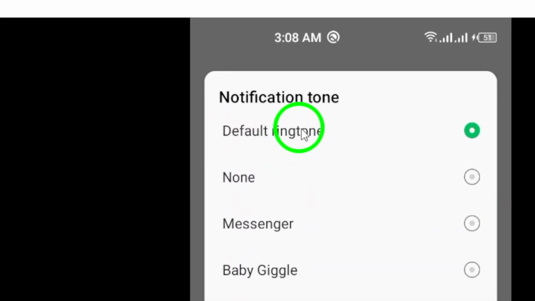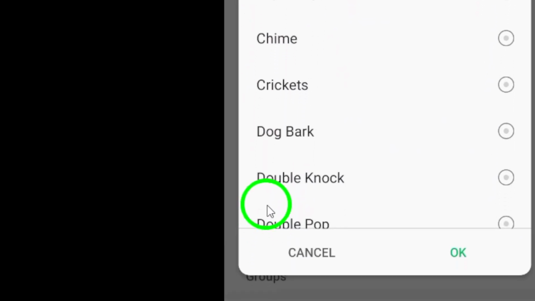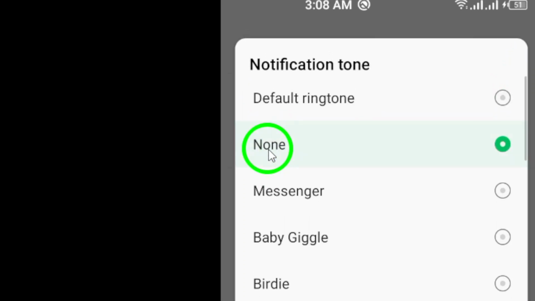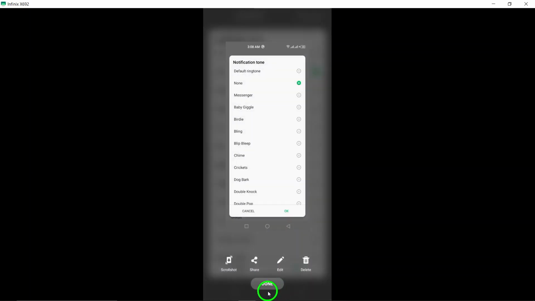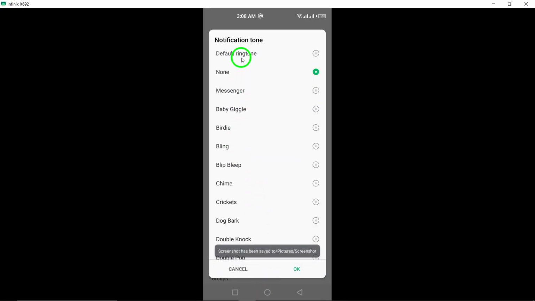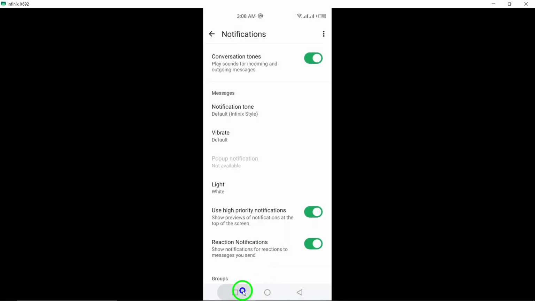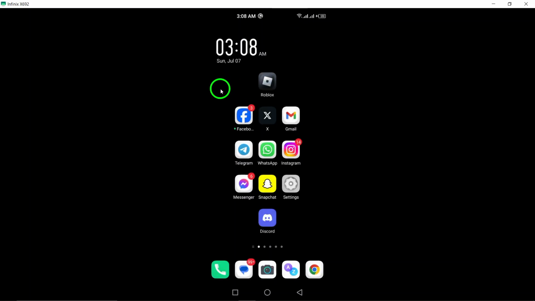Step 6. To mute the message's tone, simply choose the option for Silent. This will silence the notification tone for incoming messages while still displaying them on your device. And there you have it. You have successfully muted the message's tone on WhatsApp. Now you can receive messages without being disturbed by constant notification tones.